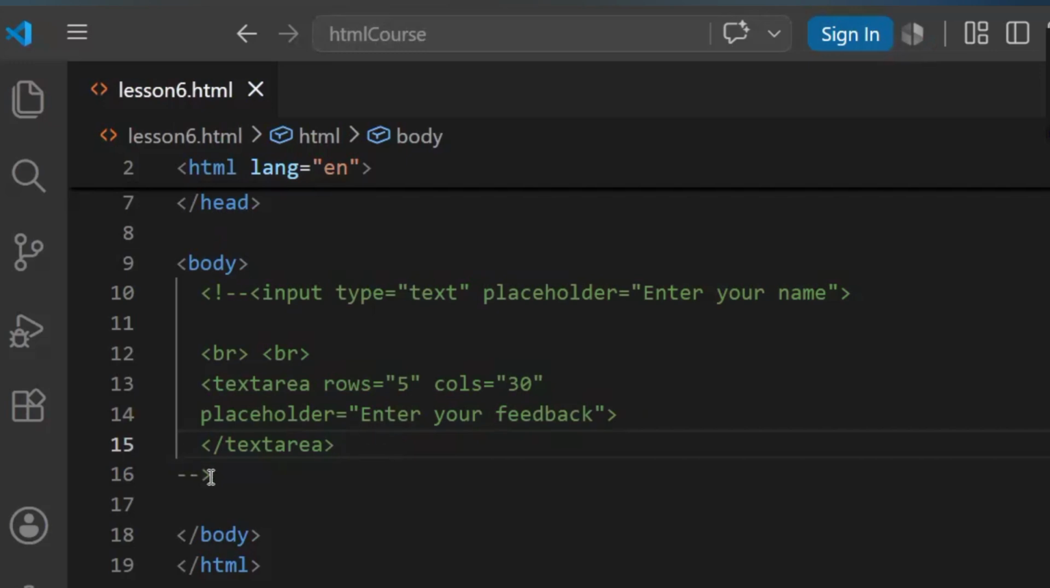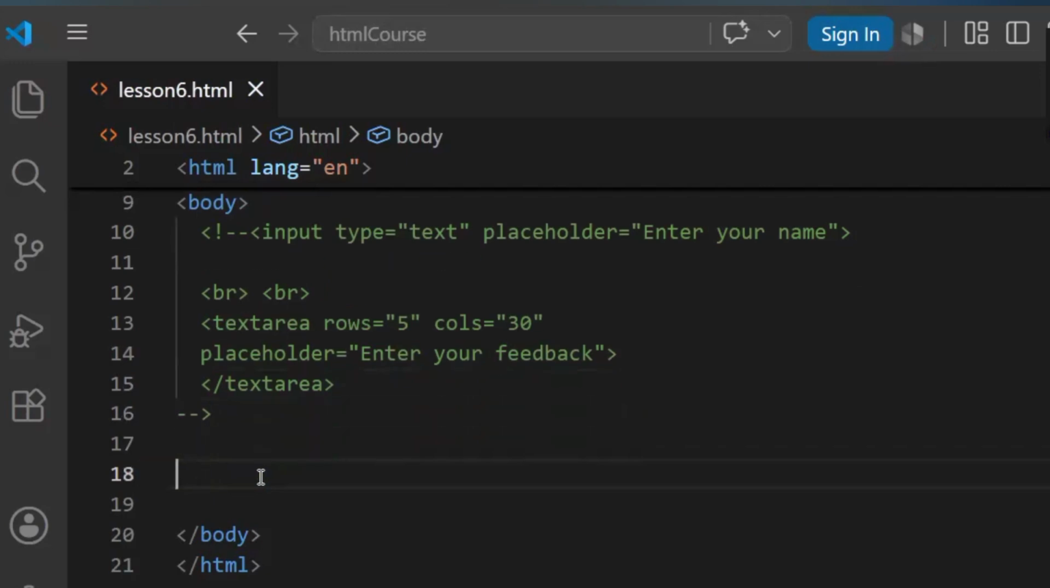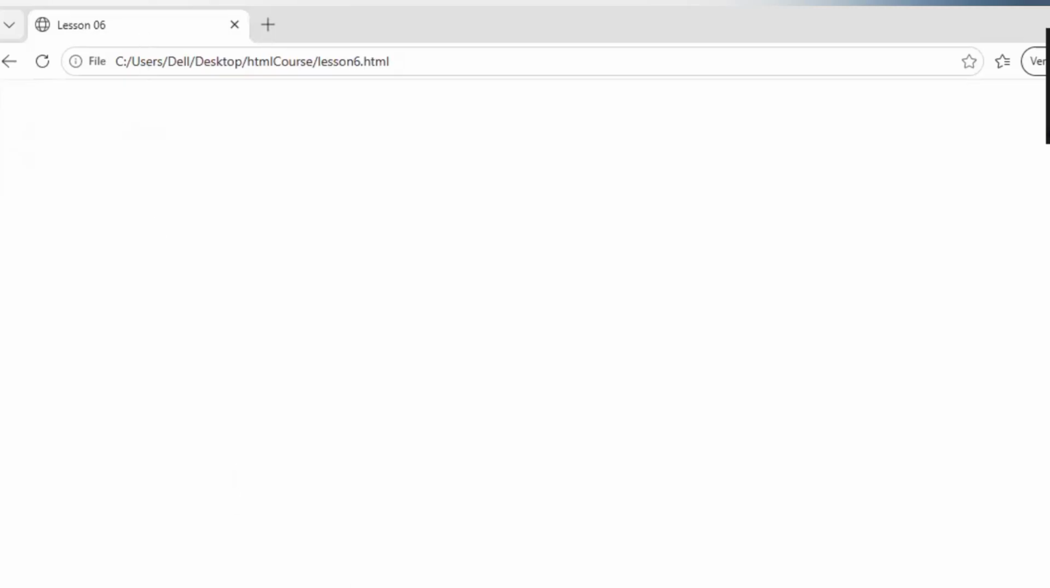So here I have commented the code. Like when you're doing projects, sometimes if you don't need the code at that moment, and if you feel that you need it for the future, you can write the code and comment it. Okay. So now since I have commented the previous code, I will use the same file to code the form.